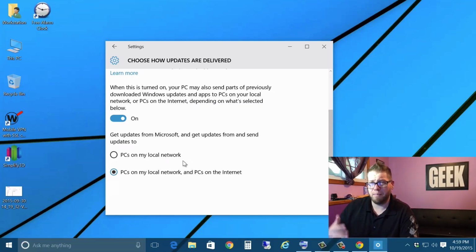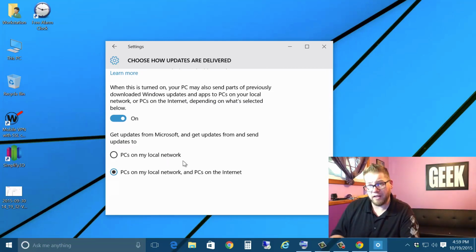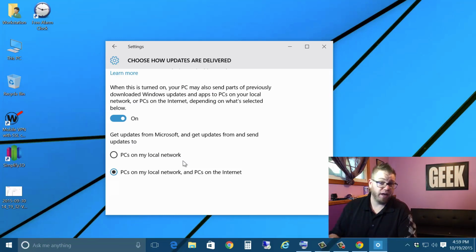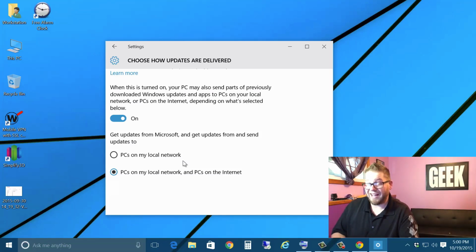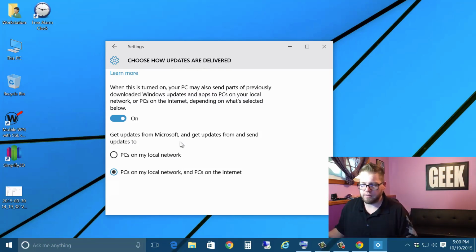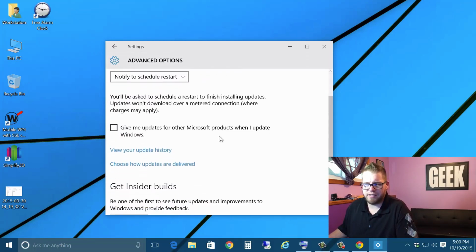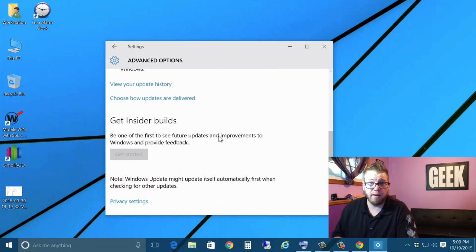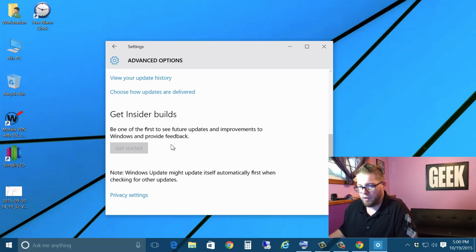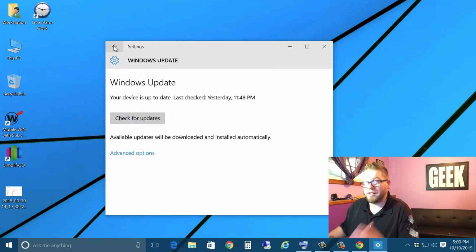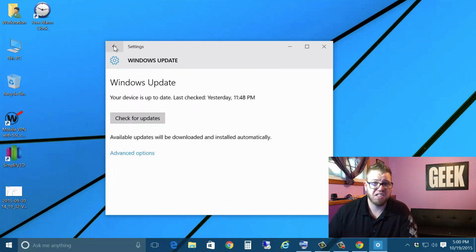So if you always have a Windows 10 PC on and you're always getting the latest updates on that, if you have another Windows 10 computer on your network and you're a little bit behind, you can just use that PC that's on your network to download the updates, if that makes sense. It'll also go out to Microsoft, of course, to get your updates. But that's basically kind of what's new with the Windows updates. And I'm going to just leave that on because I don't really care. If it's going to download my updates faster, let's do it. I'm all on board. So anyway, that's pretty much all there is to the new Windows 10 update scheme.